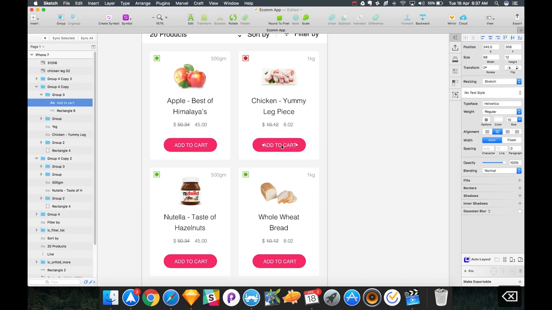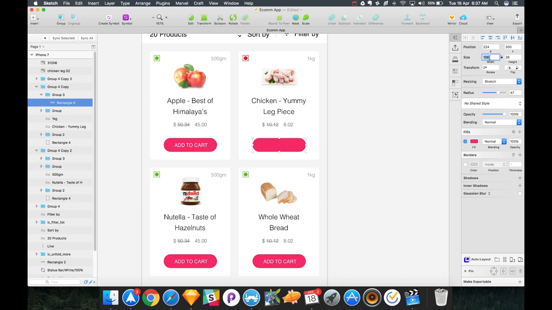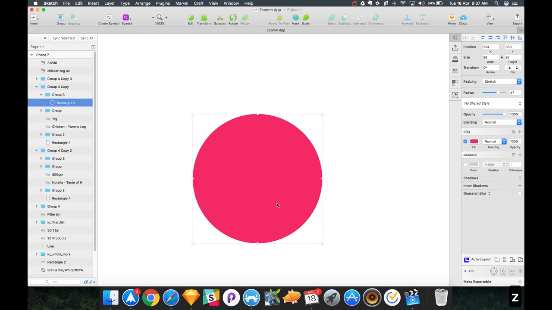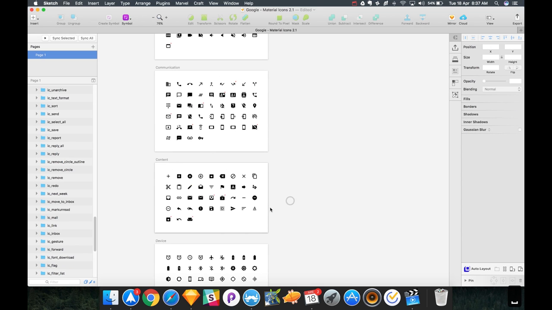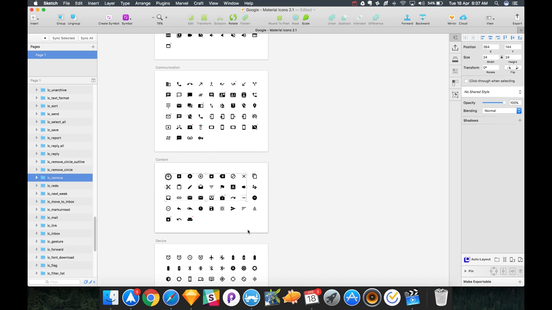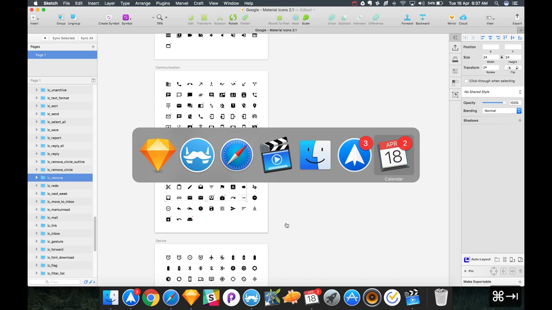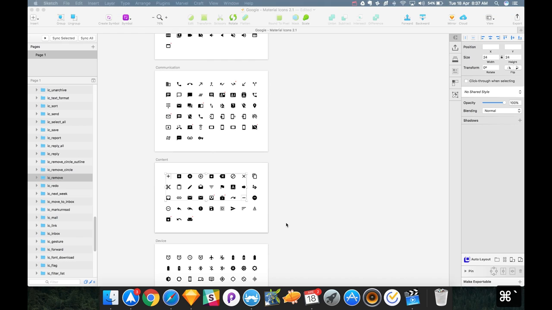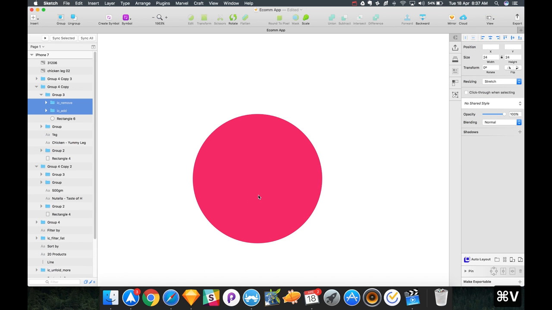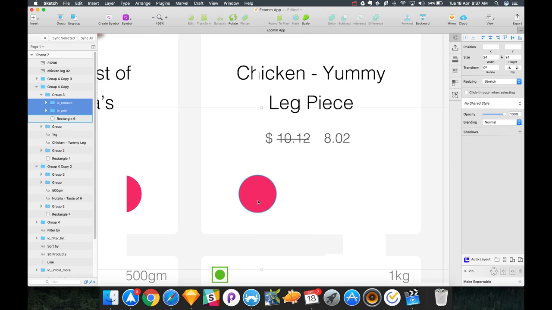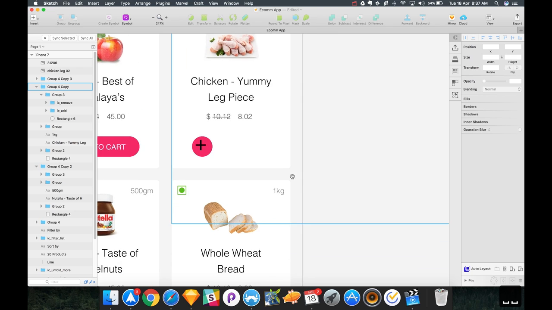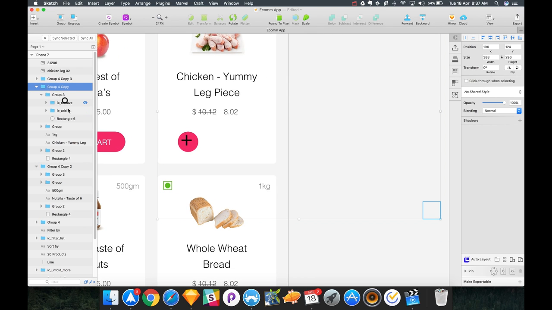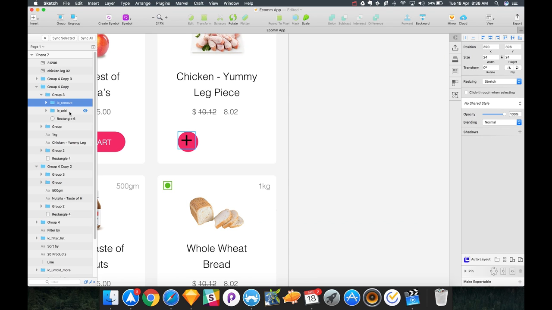Now to make that happen, I'm gonna remove this, make it 28. So it looks like a circle. And I'm gonna zoom to this so that my focus is only there, only on this. And I'm gonna go back to the icons and grab plus minus from the list, which is this. Go back to my sketch. Paste it. Move minus back into the artboard.